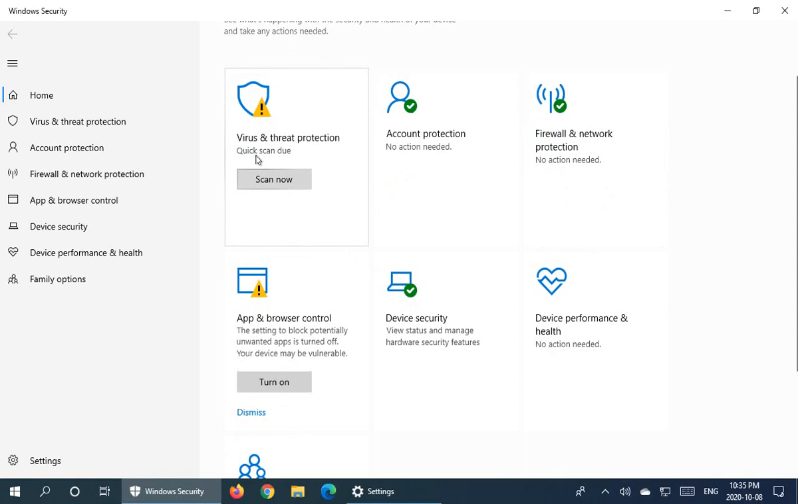The first one here is saying that it's recommending that a scan is done now, right? Because one hasn't been done in a while. This computer has actually been off for quite some time, which is why the automatic scans haven't been done. So I will run that shortly. But the other area of concern here is app and browser control. And it's telling us the setting to block potentially unwanted apps is turned off. Your device may be vulnerable.